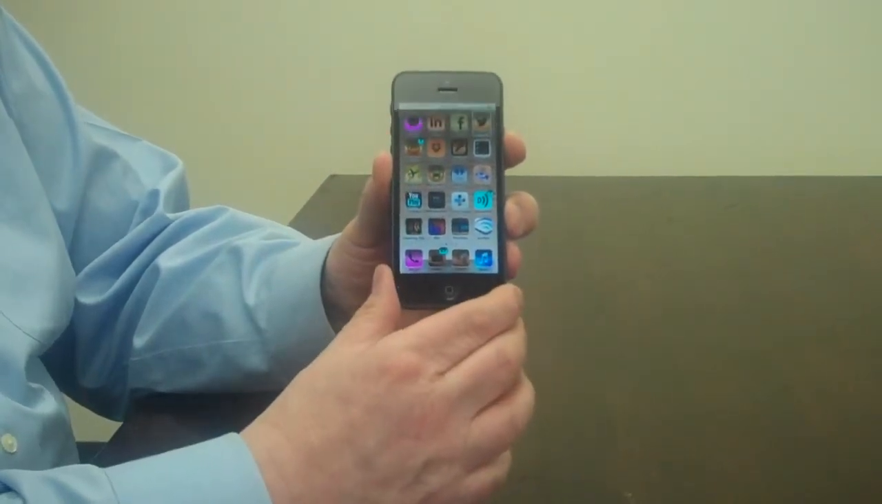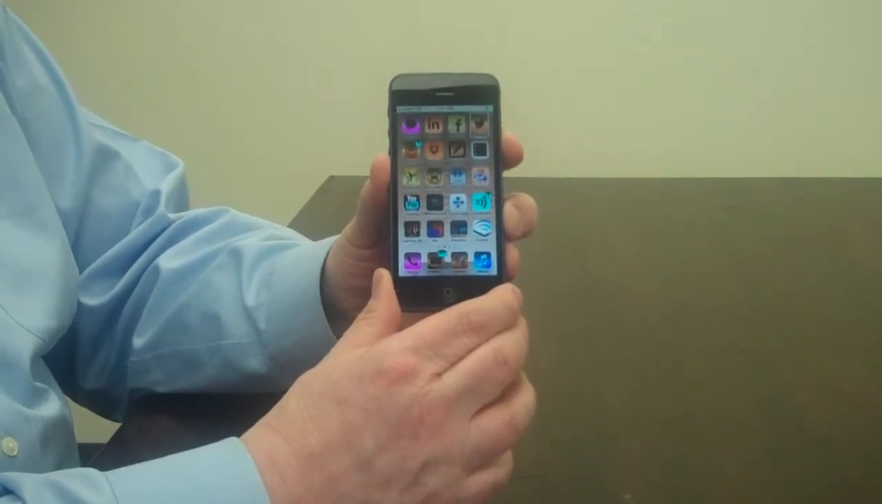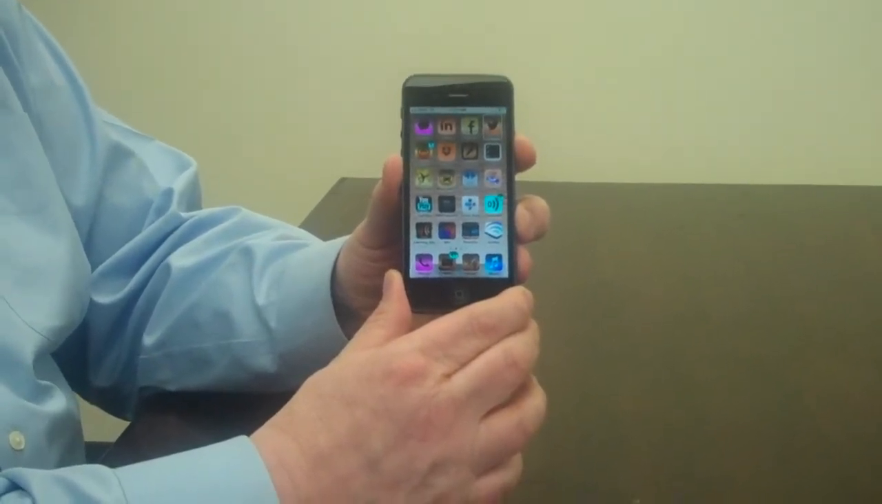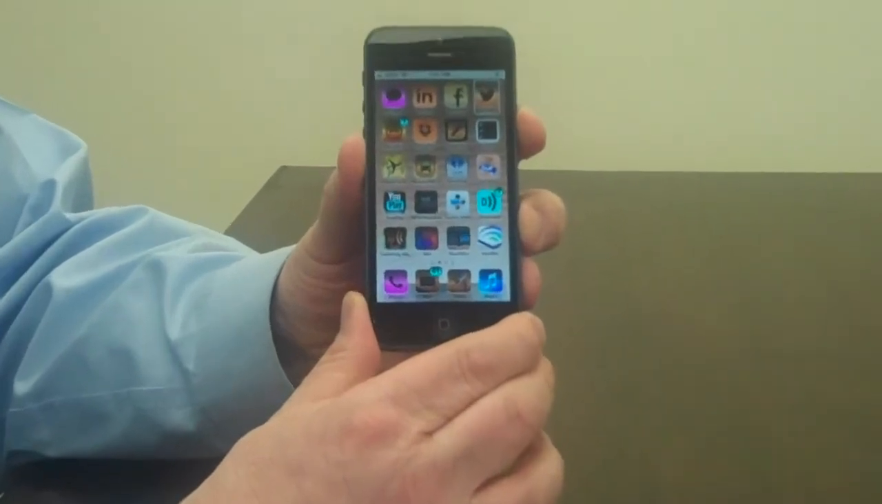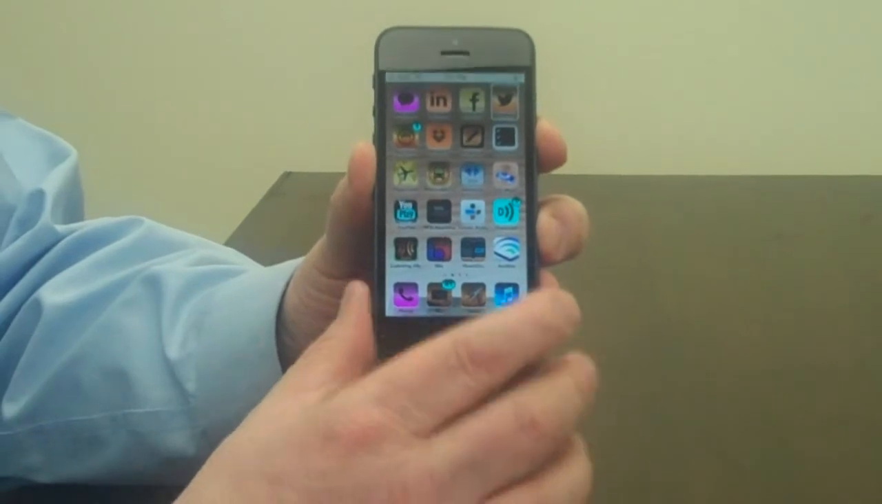Twitter. This is my Twitter account. I actually have several accounts in Twitter so that I can browse what's happening in my profession, but also browse what's happening in my different outside interests. Flicking to the right again.